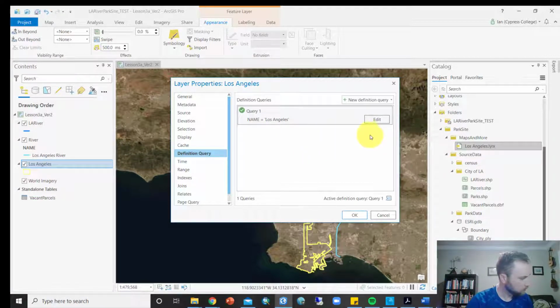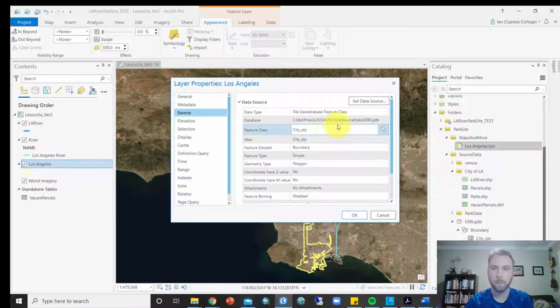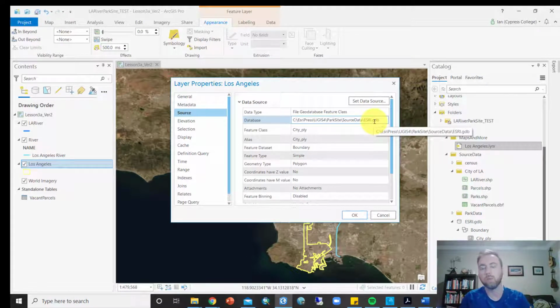In my case, I still have my definition query turned on, name equals Los Angeles. You should as well. But if for whatever reason, as I said before, you added in the data and all the cities were showing, or you got the little error exclamation mark, you can recreate that definition query there. Now while you're here, click on the source tab and just notice the location. The location is in the Esri geodatabase. So even though we're seeing only one city, it's still the original data, the entire data set of every city in the country. It's still there, but it's been queried down to just Los Angeles. You can go ahead and close the properties for now.